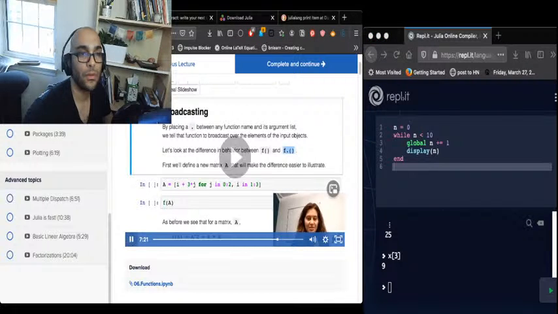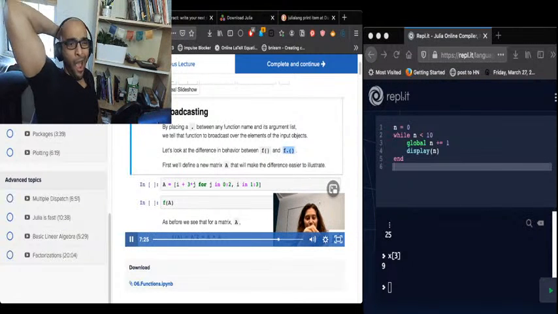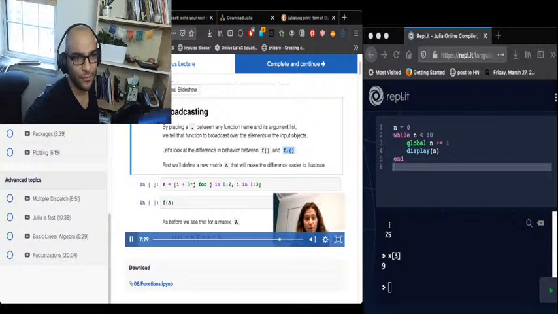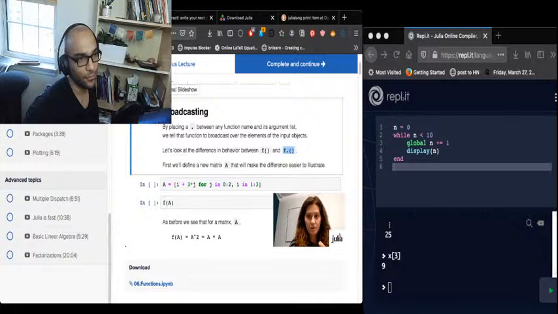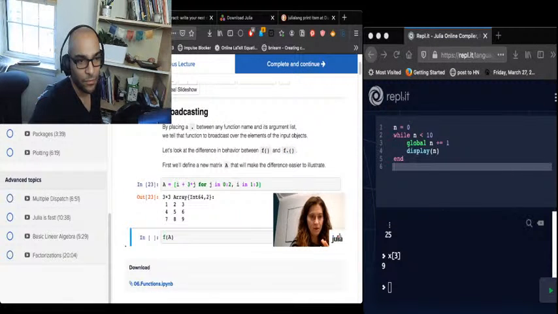An array, for example, is going to be sort of dissected, where f is going to be applied to every single element of that object rather than treating the object as a whole. So I'll show you an example of that now. Let's create another matrix that we're calling A.